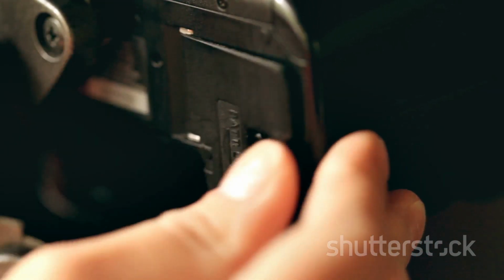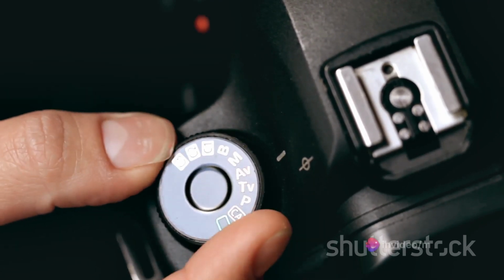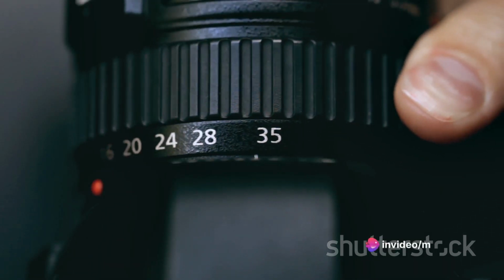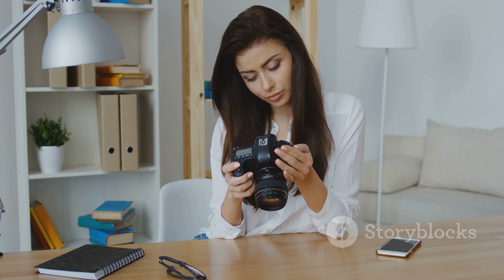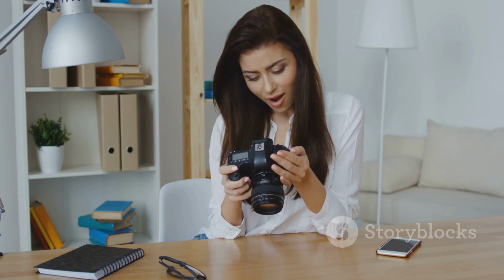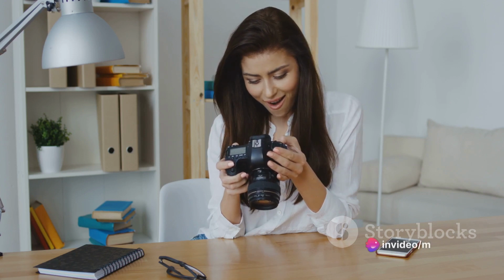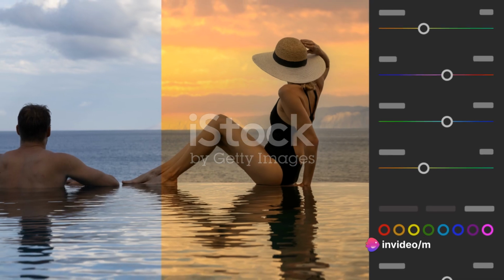From adjusting exposure and color balance to applying creative filters and enhancing details, we'll teach you the tricks that will make your photos stand out from the crowd. Learn the techniques used by professionals to transform ordinary photos into extraordinary works of art. Discover how to bring out the best in your images by mastering Lightroom's advanced editing capabilities.